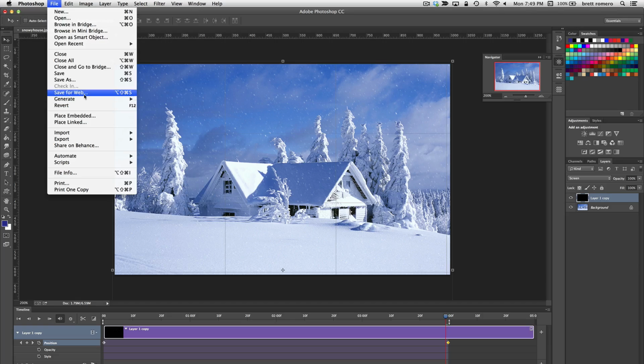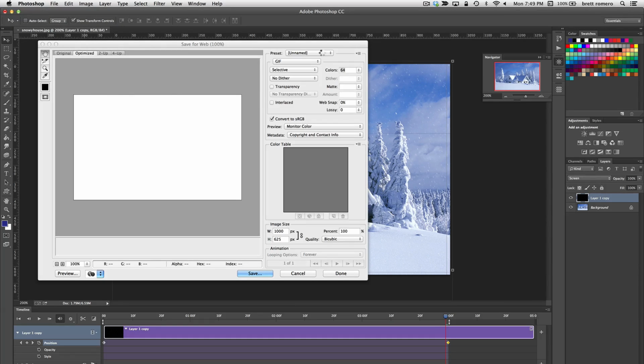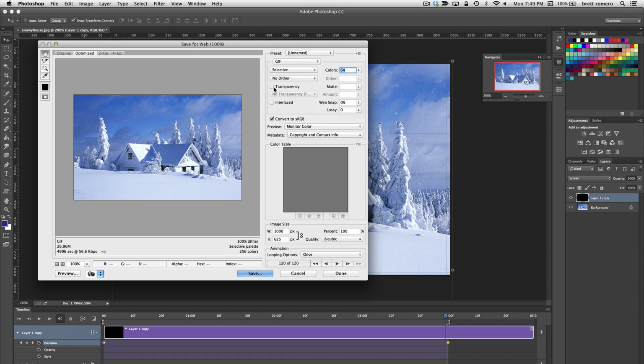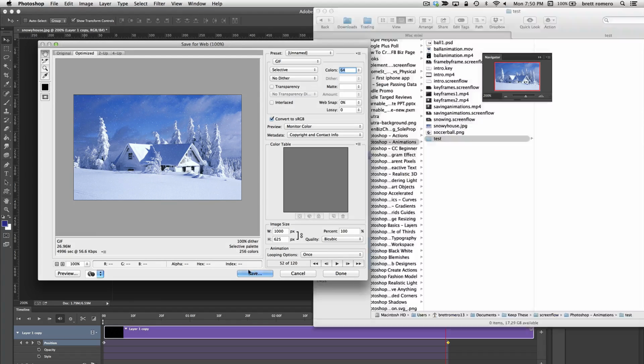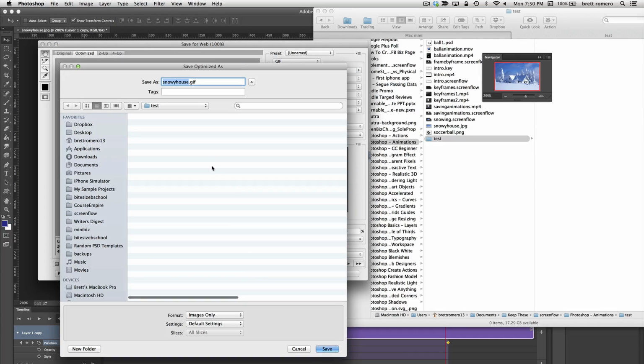Now I'll do File, Save for Web, and I've got GIF here, which is fine. And I don't need transparency, so that's not selected. I'm doing 64 colors. That might be a little bit low, but you can see our file size here is already 27 megabytes, basically. And you can do a preview if you want to see what this is gonna look like. Down here are the play controls. You can see the snow is falling and it's going through the frames. So here we have 120 frames all together. And I'll just stop that, and I'll click save, and just save here.